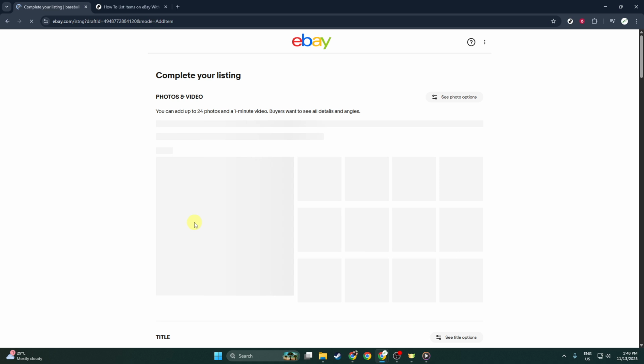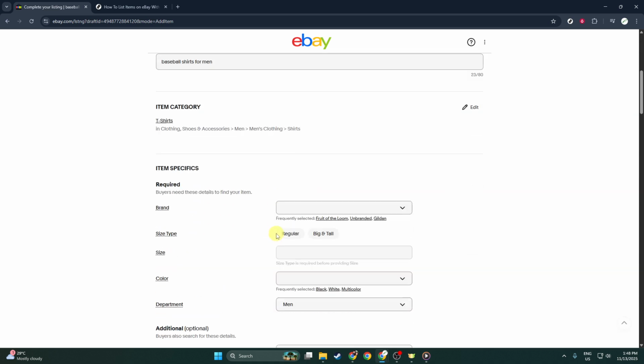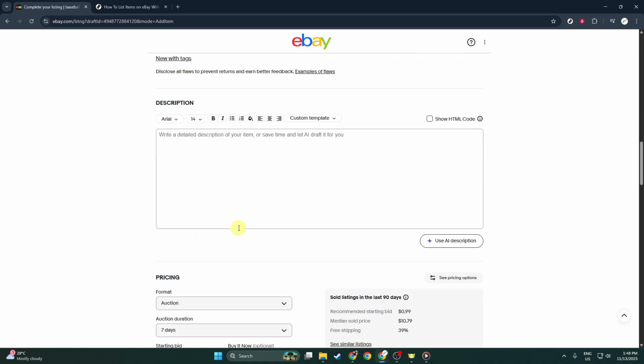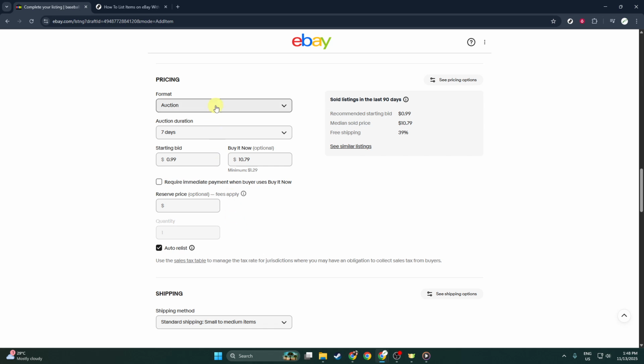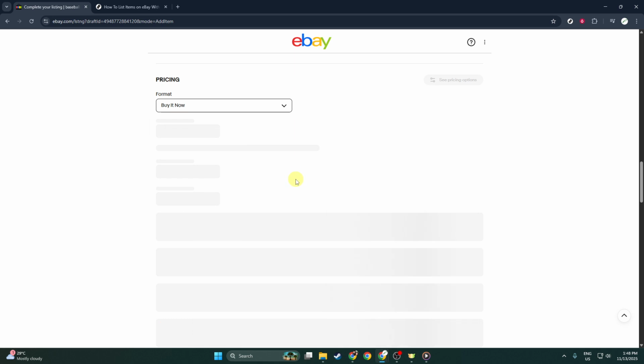Scroll down to the pricing section. Here you'll want to select Buy It Now under the Format options. This allows potential buyers to purchase immediately at a fixed price, which is ideal if you're offering different sizes of an item consistently. Now let's tackle the part about sizes.